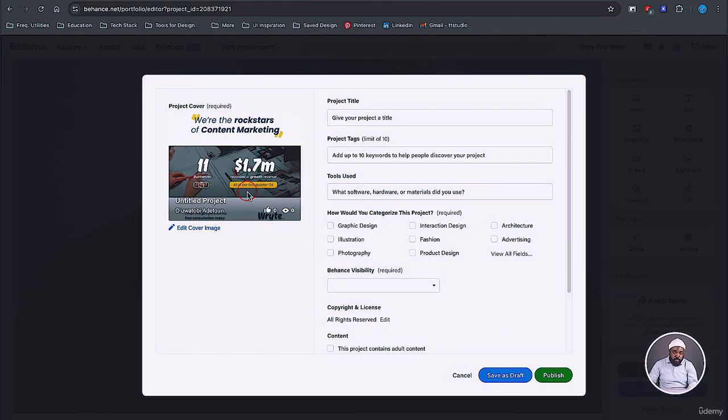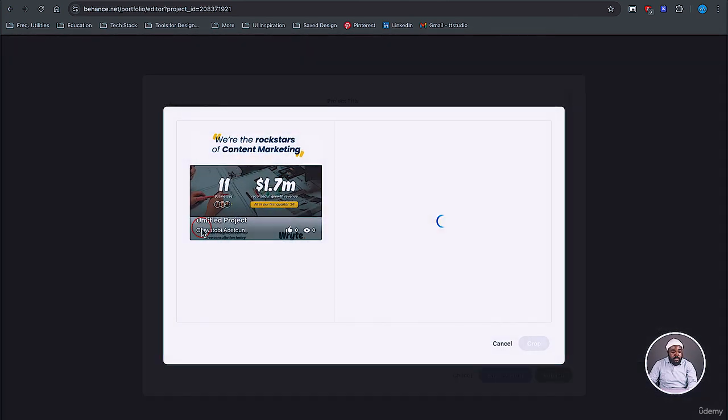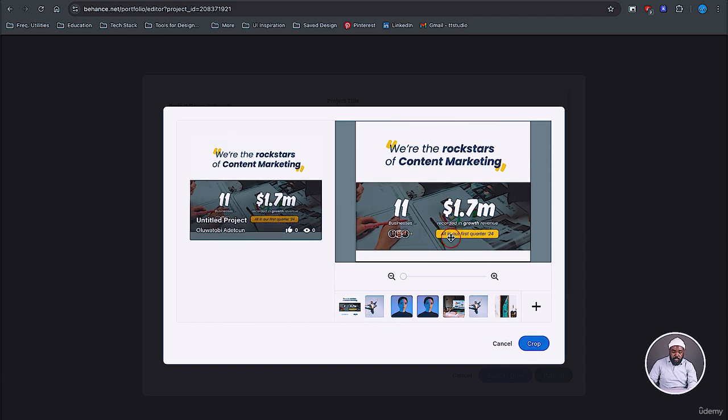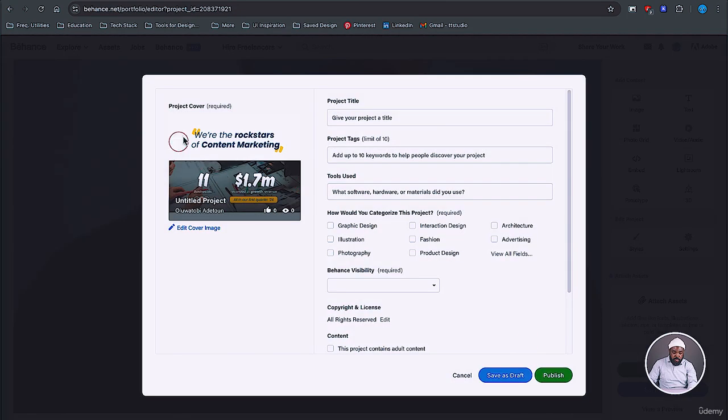And here you can add more information. You can see that this has selected a cover. You can edit the cover image to change it, and then it will give you different images from your projects to choose from. Let's just work with this one and say, let's use this and copy that. So we have that, and we say sample project. That's the title. We can add some tags. So remember, when we're searching for design inspiration, we'll type in graphic design, logo design, etc. So this is where you add your keywords so that people can find your designs when they search.